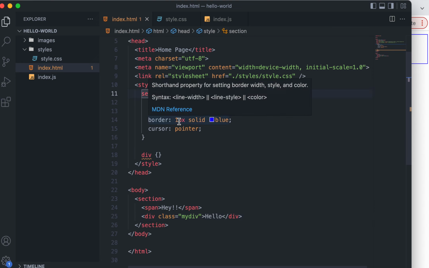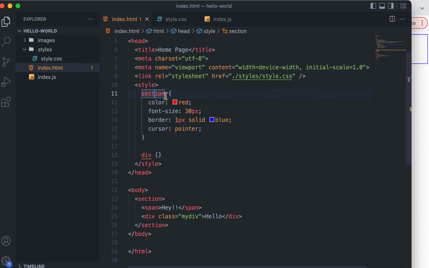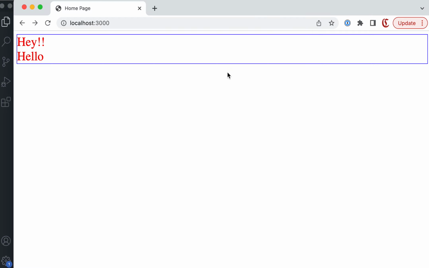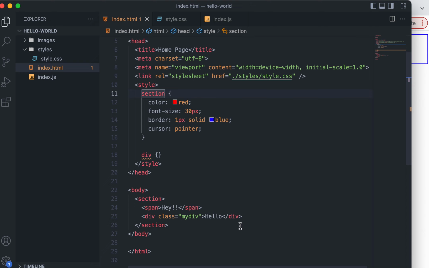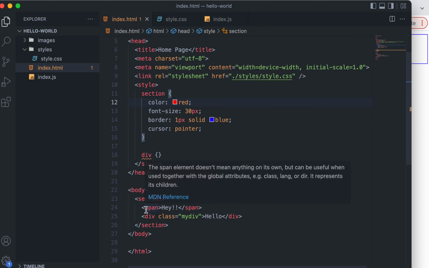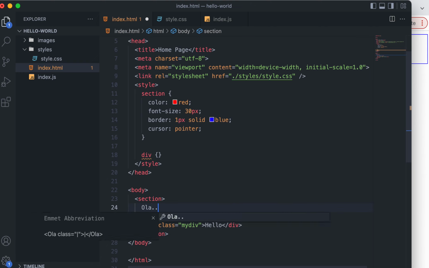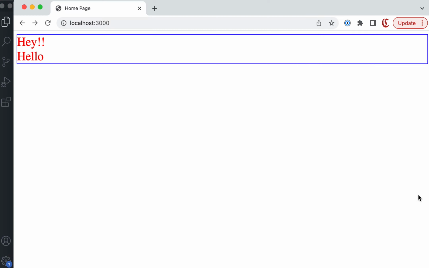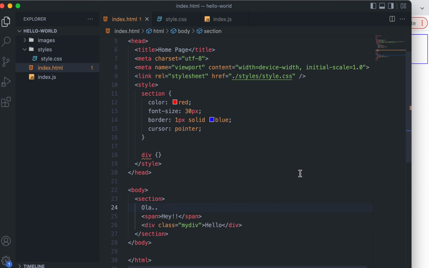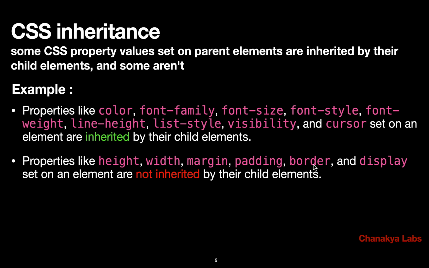I have provided a border to section, then the border is only applied to section, not to its children. But if I apply color to section, then color is applied to not only section but all its children also. You understand? So if you write something like here, then direct children, obviously it is applied to that. But not only that, it is applied to all its subsequent descendants also. So in a sense we understand that some things are inherited and others are not inherited.